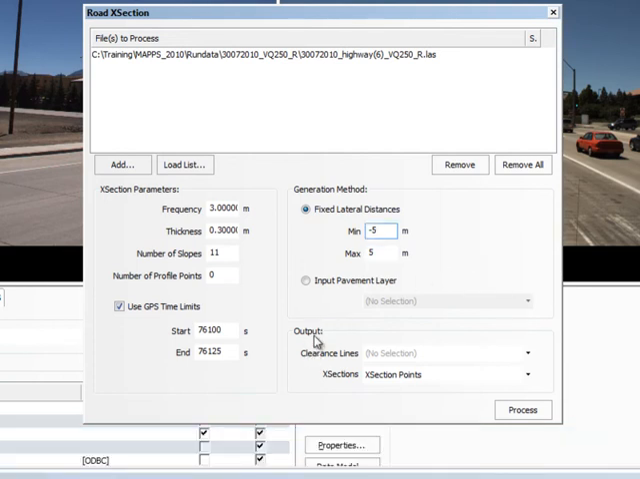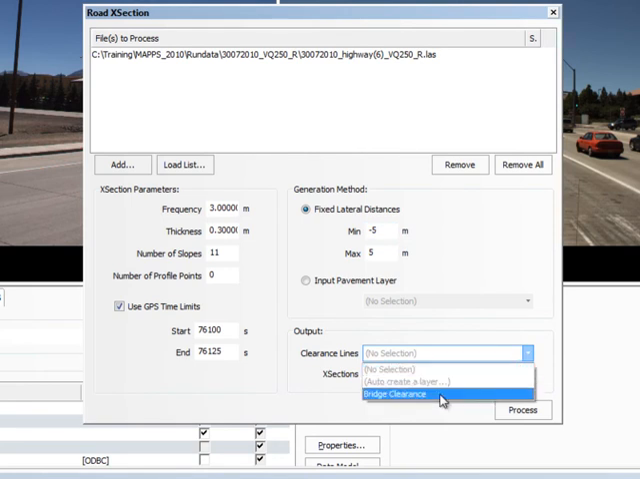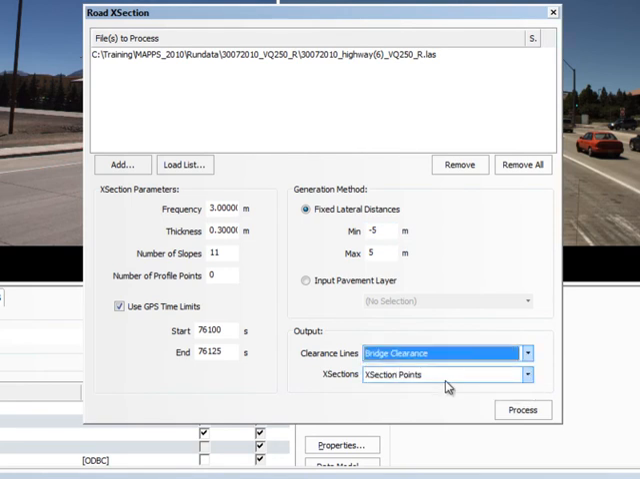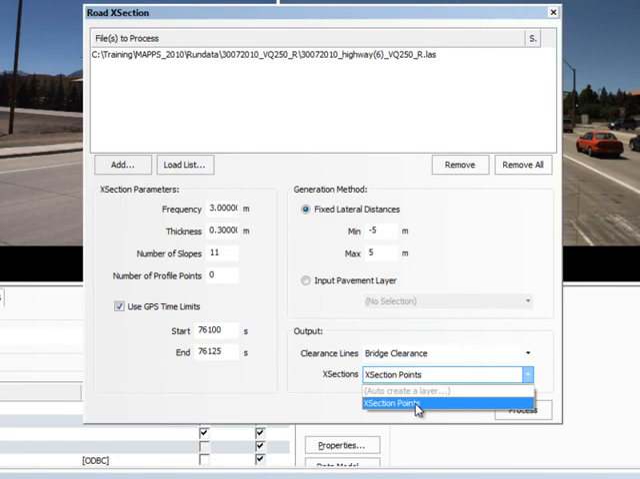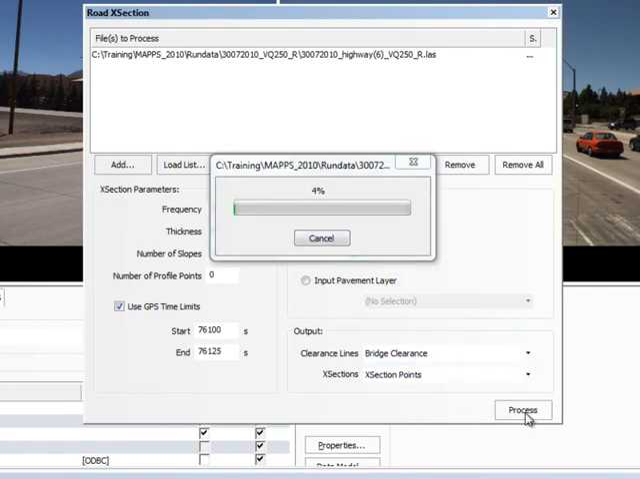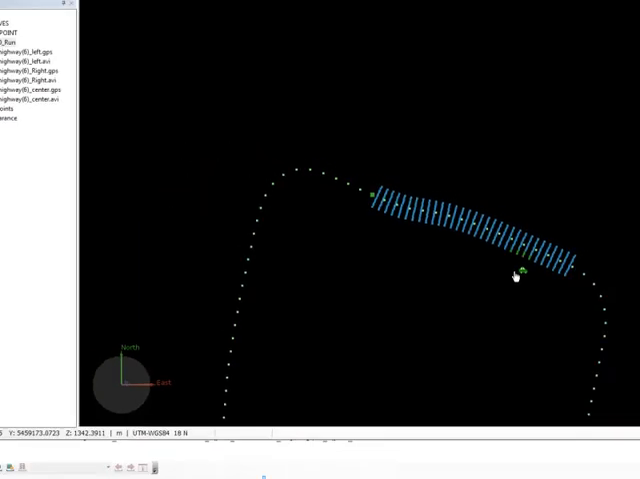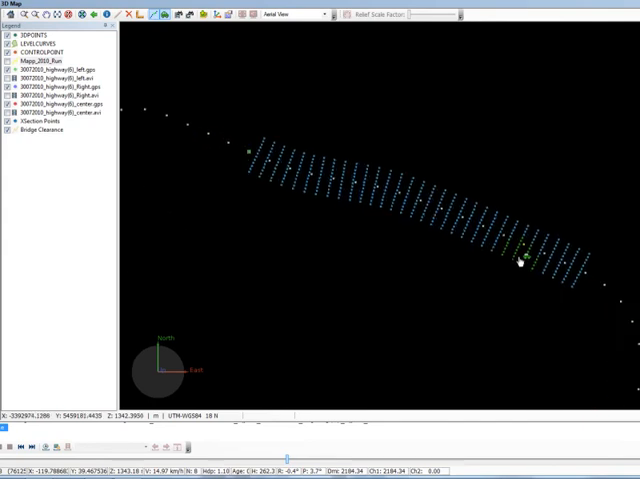Next, set your output settings. Select the Define Polyline layer to save your vertical clearance results to. Then select the Points layer to save your cross-section points to. Then click Process to begin processing the data. When finished, you can view the results in the 3D map.